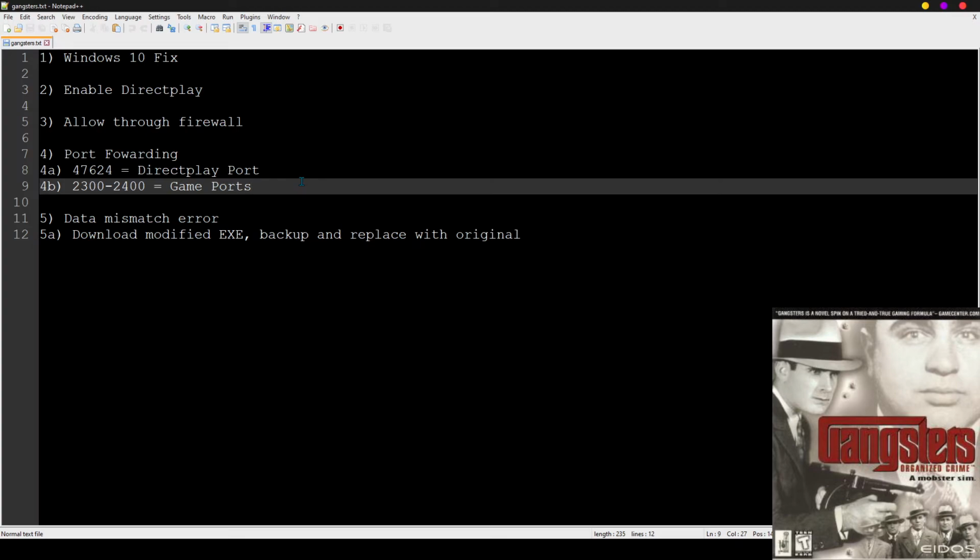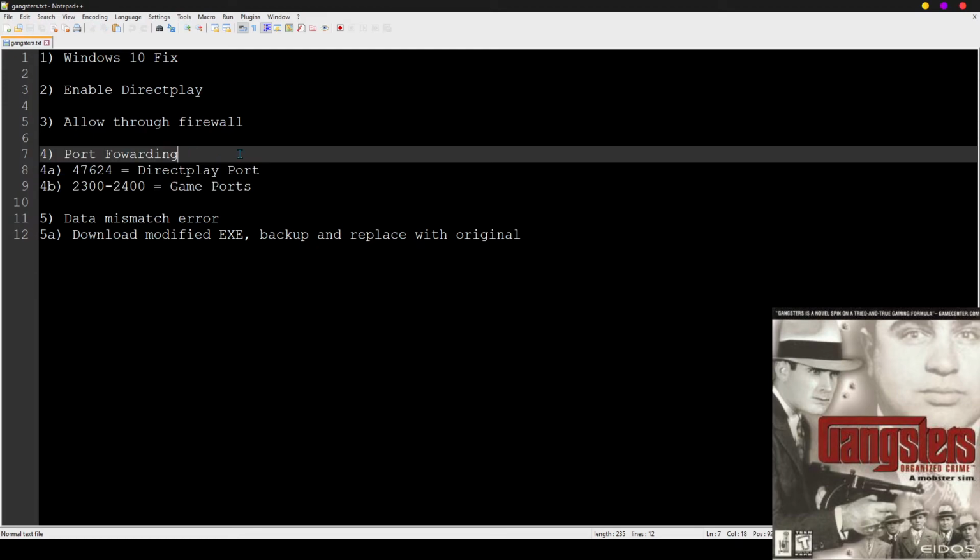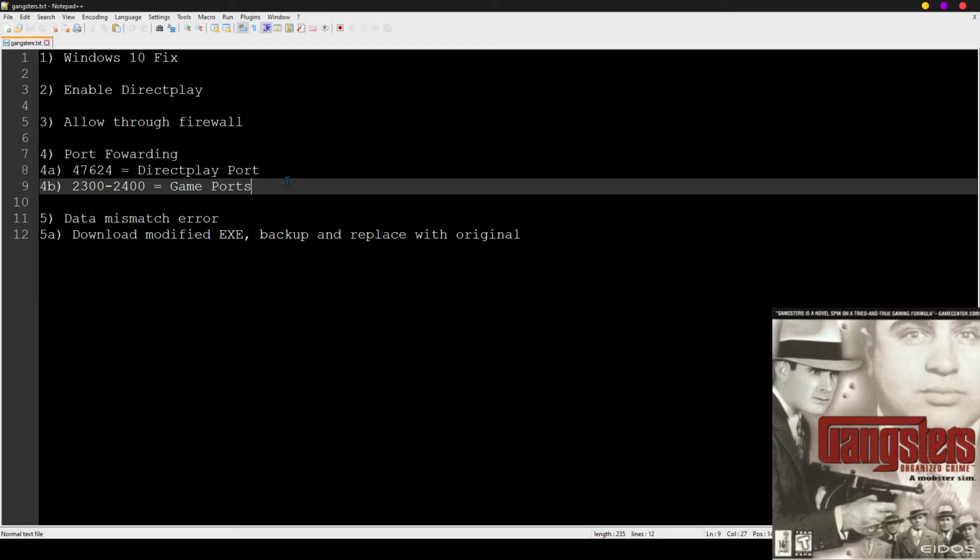Now, the thing about this game that's different than really any other game I played online is it's not just the host that needs to forward a port, it's both players. So even if I'm going to host the server, my other friend who's just going to join me also has to forward these ports. Otherwise, it does not work. So both players have to forward these ports if they're using a router.